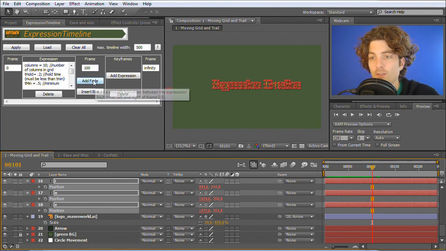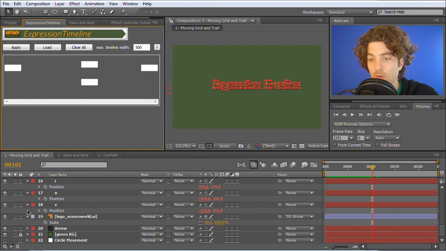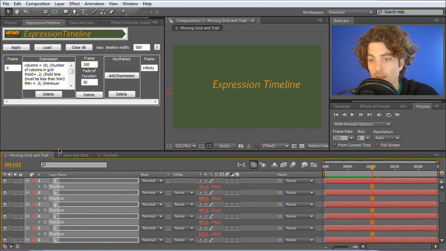And you can change this by going here to frame 100 in your expression timeline and saying add fade. So this means we want to have a smooth transition between the expressions here and the keyframe there. And so the fade duration is here by default 10, and let's make it 50 to make it a little bit more visible, so to make this fade a little bit longer. And again, let's select here all positions, and now let's apply this expression timeline to our positions.